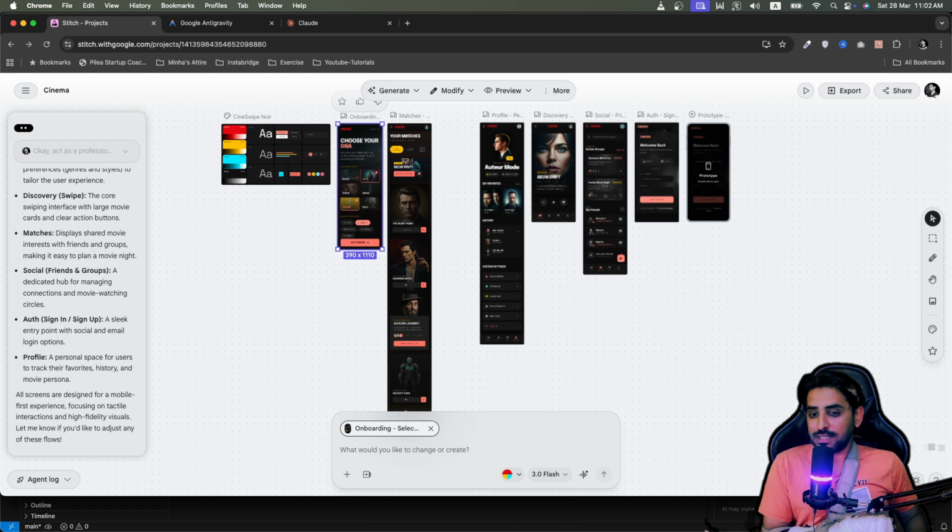Okay, so in order for Anti-Gravity or any AI agent to communicate with another AI agent, what we need is an MCP server. An MCP server is just like an API call, but it's more for the AI agent rather than normal apps. That's why we use an MCP server. And how do we set up the MCP server?